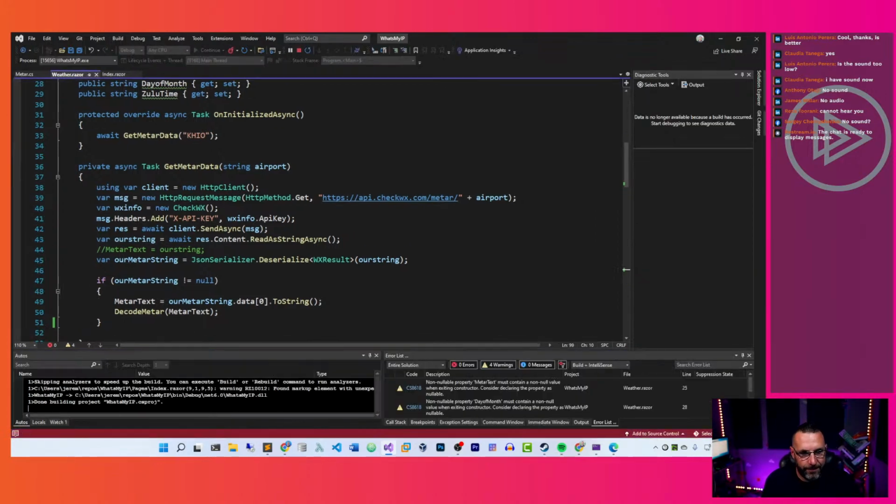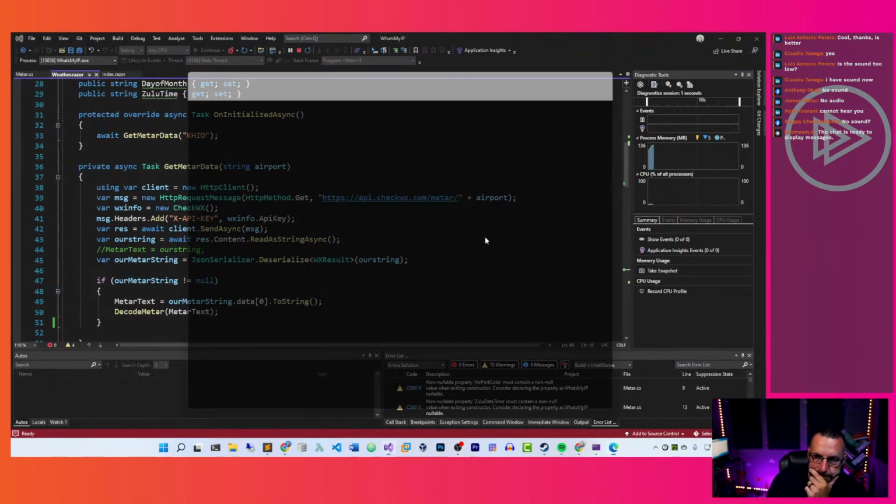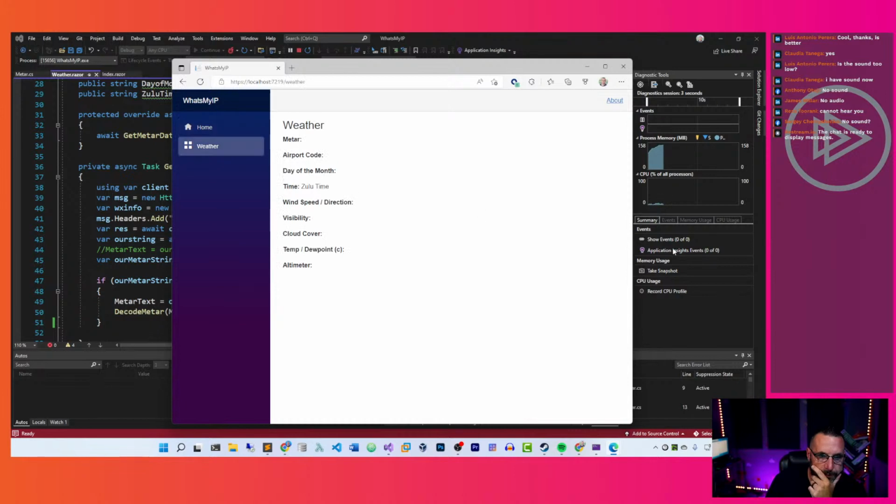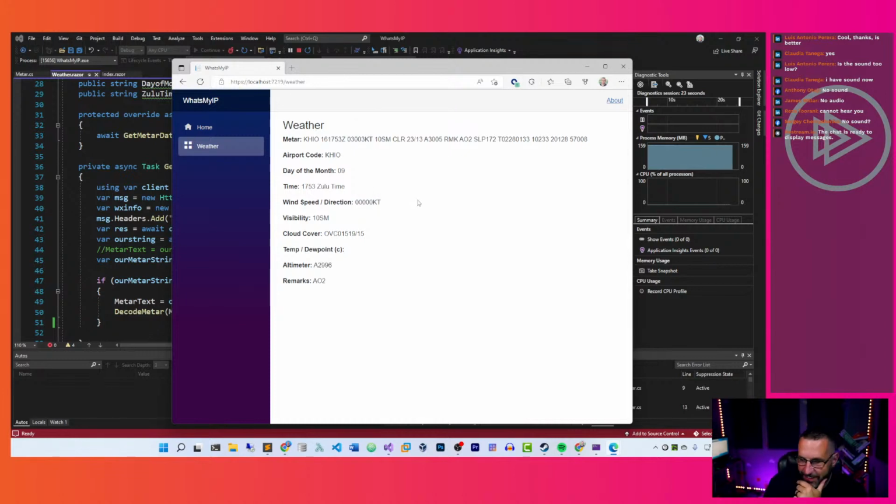So let's see how far we've got so far. We have everything from KHIO, which is the Hillsborough Airport. We have pretty much everything in here like we'd like, except for wind, I've noticed, is not correct, because it says it's 000 knots. That is not correct.